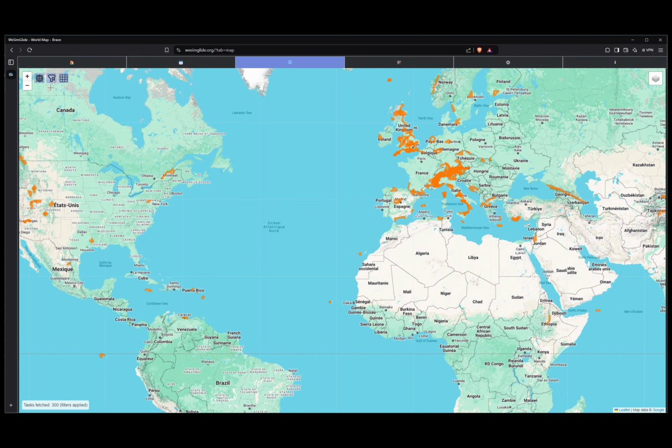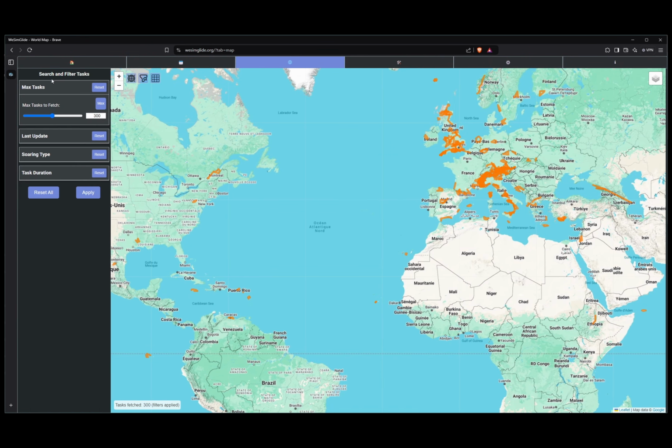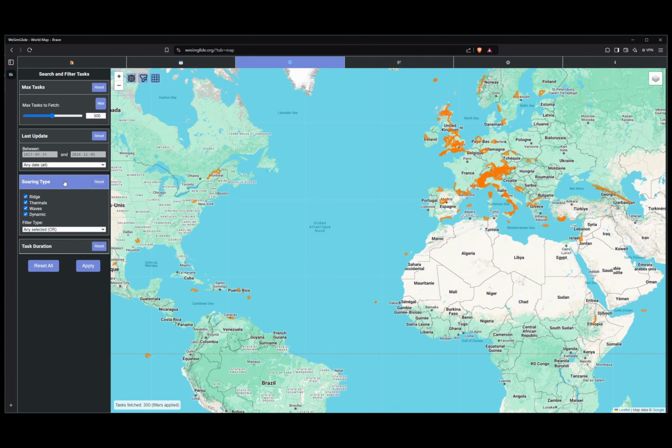Like I said, the filter tab is new. That's where you can now search and filter for tasks. Right now, these are the ones that are available. So the maximum number of tasks, of course, it's always from the most recent to the oldest. So if I fetch the 300 tasks, right here are the 300 most recent ones. You have the last update. I will go over each of them: Soaring Type and Task Duration.